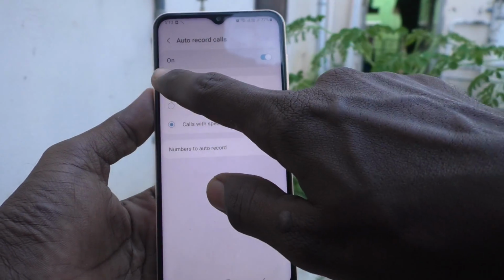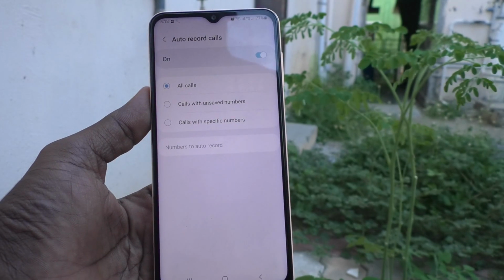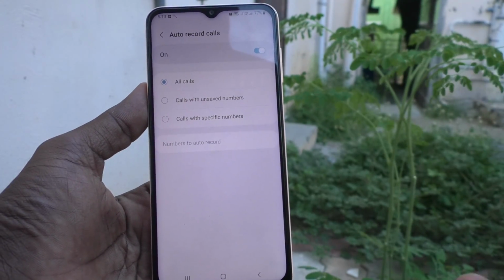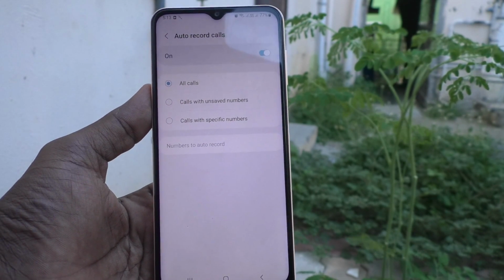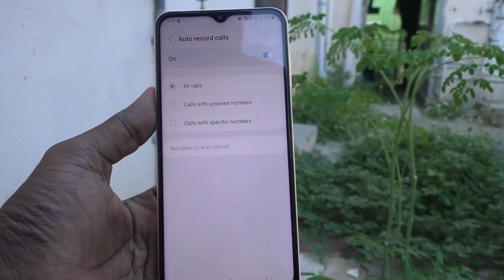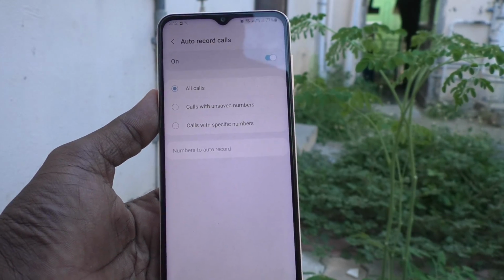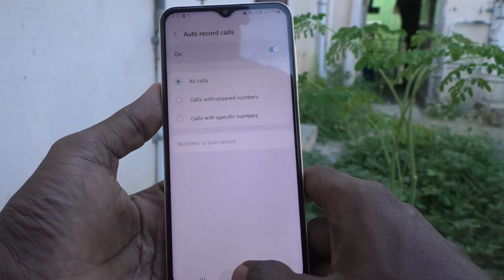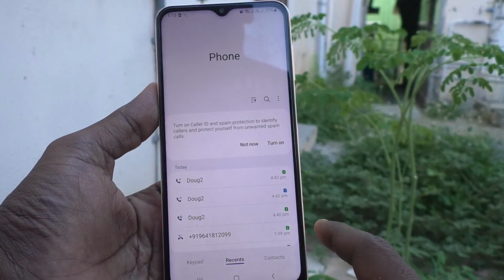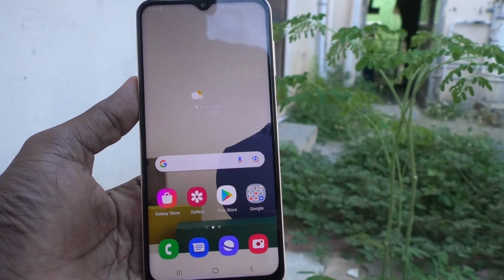If you select first option all calls, irrespective of saved numbers, you can record all calls, all incoming and outgoing calls, whether it is in your contacts or not. You can just record all calls. So I have selected all calls for the demo purpose and see how it works.